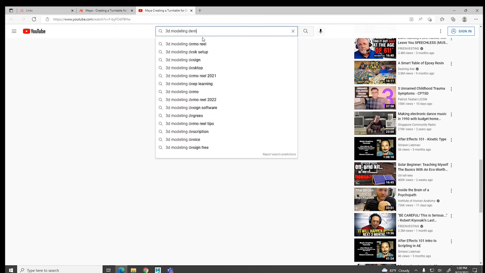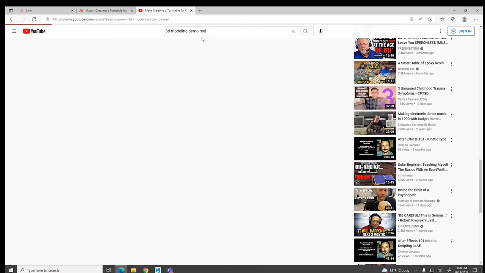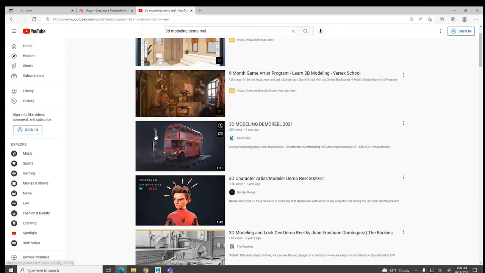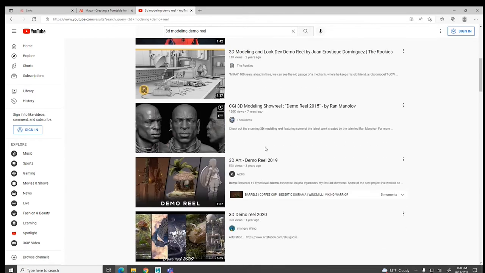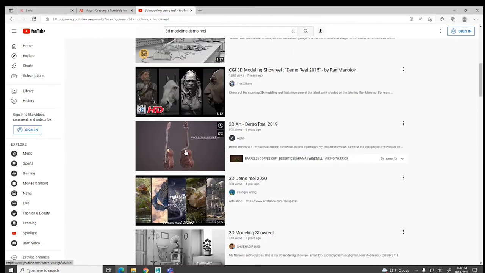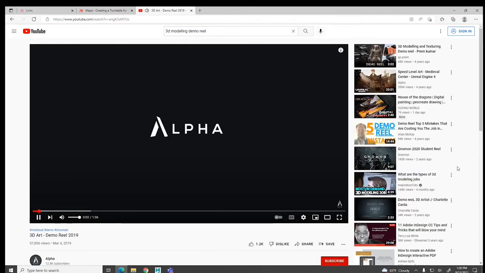Modeling demo reel or showcase or something like that, you're going to find that the majority of these make use of these little turntables. Now, some of them, see, there's a turntable. They're actually not parenting it to an actual cylindrical disc or something like that. But you can see the variety in their work.